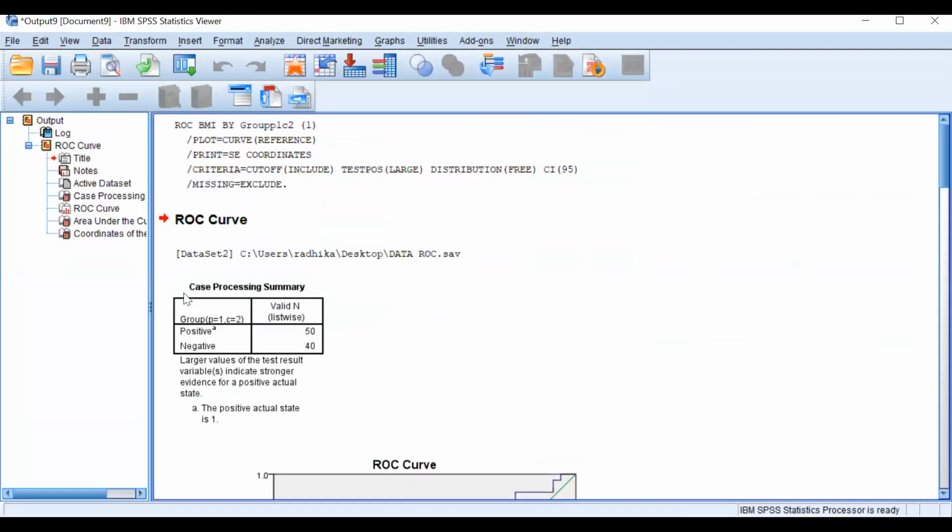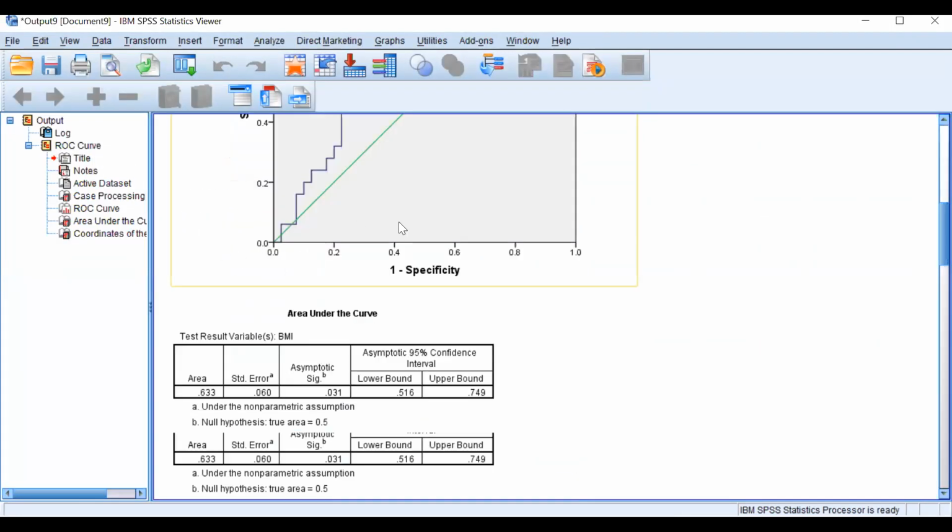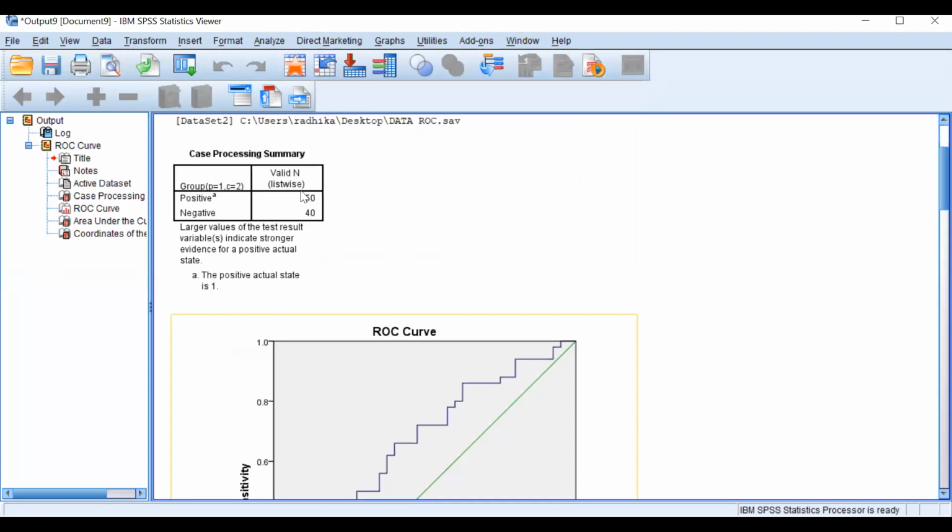So the results will be like this. First, you can see a case processing summary where you will get the number of positives and number of negatives, that is, how many are positives in the data. Out of 80, 50 are positives. That means 50 are with PCOS and 40 are without PCOS.